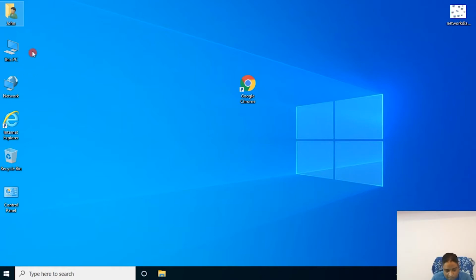Then we have My Computer, that is This PC. This is basically My Computer. Then we have My Network Places, the third default icon. Then we have Internet Explorer, then Recycle Bin, and then Control Panel. Now we'll see in detail what is the use of these default icons.